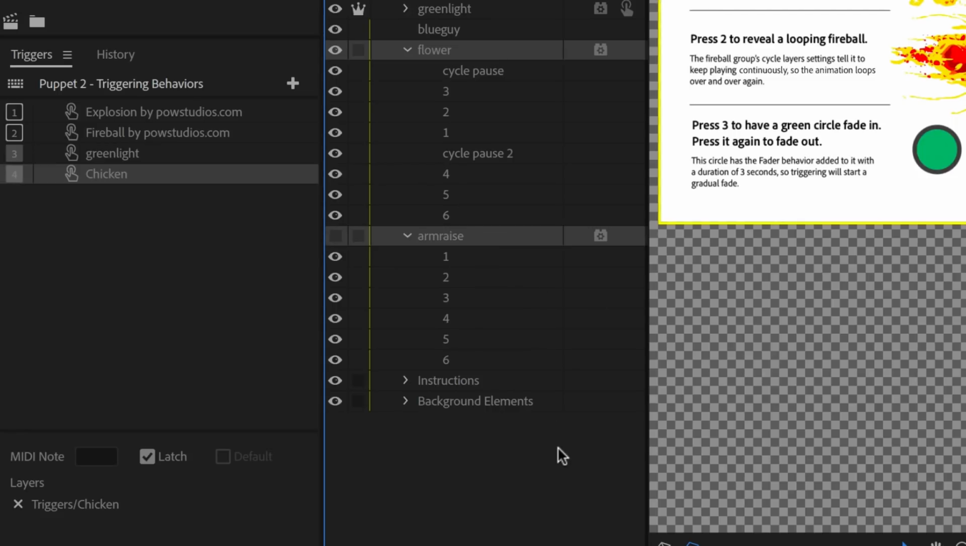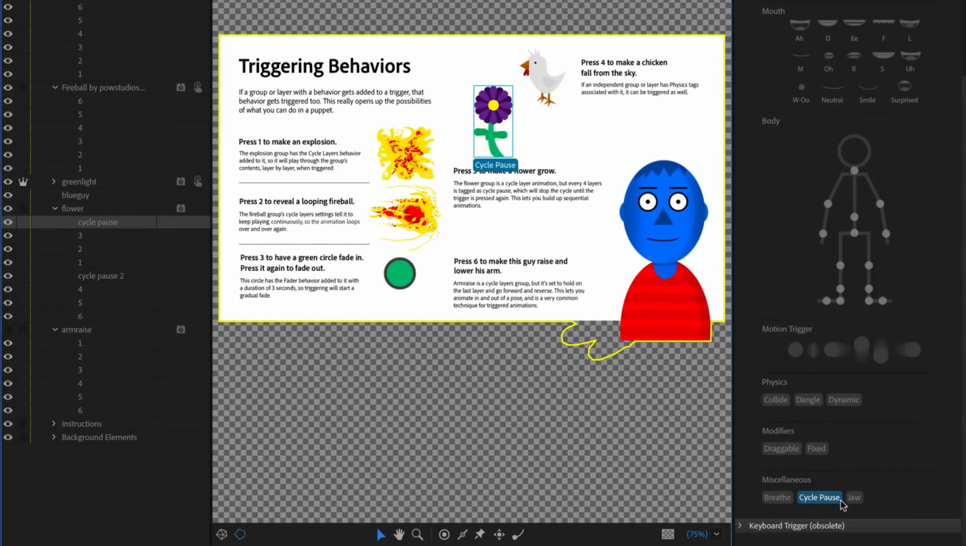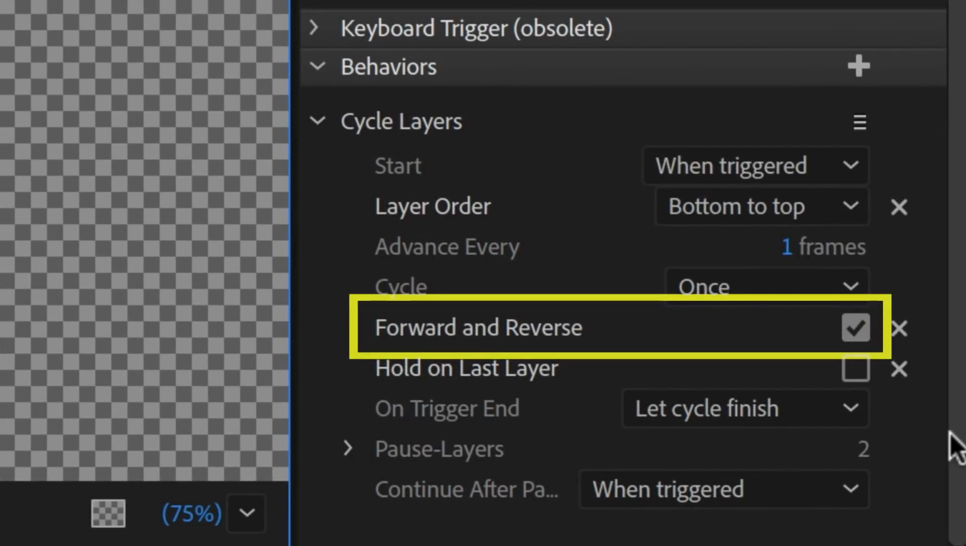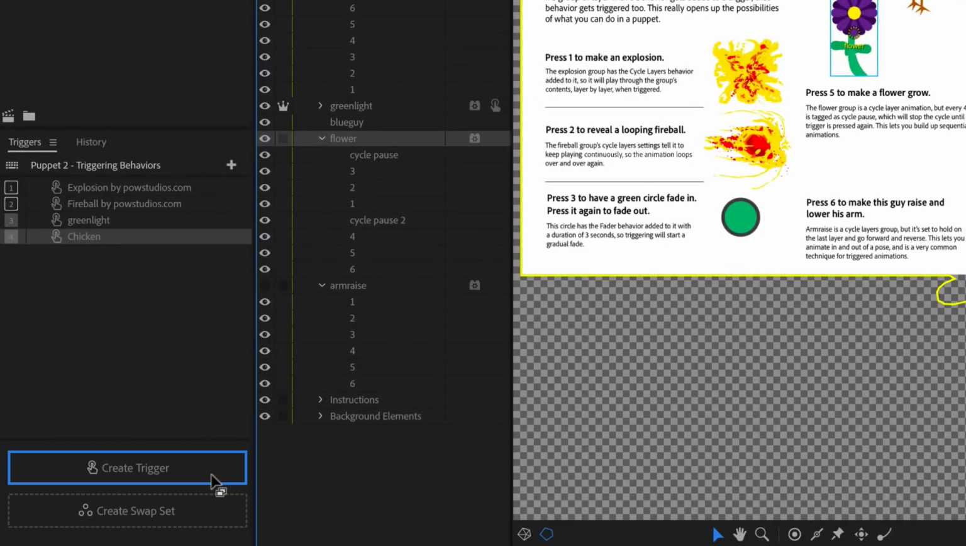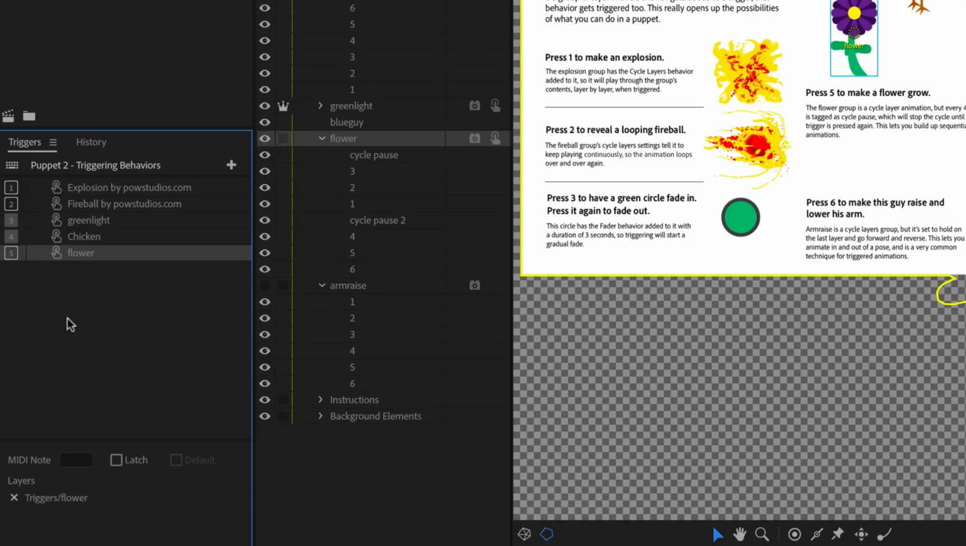The final 2 groups, Flower and Arm Raise, each has a Cycle Layers behavior just like the Explosion and Fireball did previously. There are a few small differences. The flower has 2 layers in its sequence tagged as Cycle Pause, meaning when the sequence reaches those layers, it will pause until triggered again, allowing the animation to play out in smaller parts instead of all at once. The group's Cycle Layers behavior also has forward and reverse checked, so it will move in the opposite direction when it reaches the end of the cycle. I'll drag the flower group into the Create Trigger area and assign a 5 key to it.